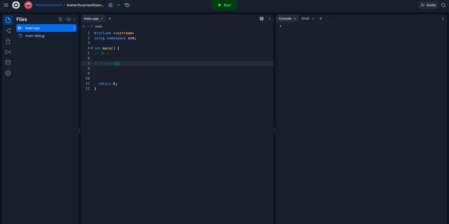While, do, hold on, cin. Okay, so this is what it looks like. So basically what this is doing over here, it's executing the statement at least once before it checks the condition on the while part of the while loop. Okay, so those are pretty good.